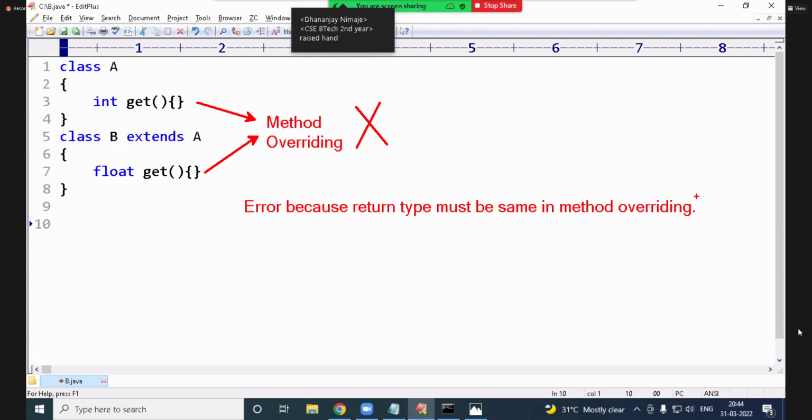Method name same is there. Parameter list same is there. That is called overriding. You can override in inheritance, but the problem is return type must be same. Not same. One is integer, one is float. That's why it is an error. Error because return type must be same in method overriding. Now int is there, float is there, not same. Error. Suppose here if I write integer, is it valid? Yes. Suppose here if I write float, valid.